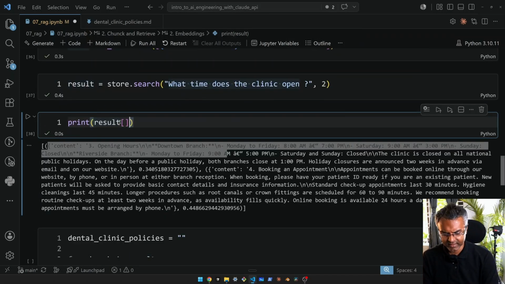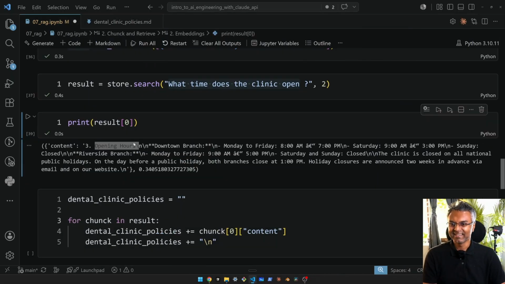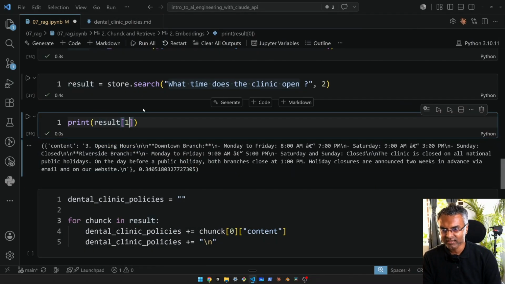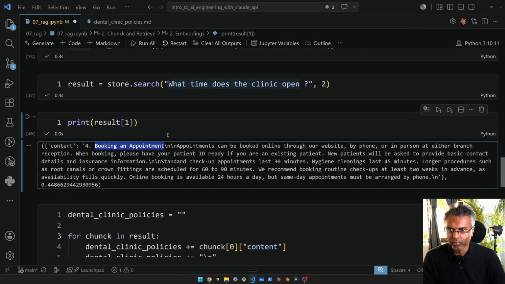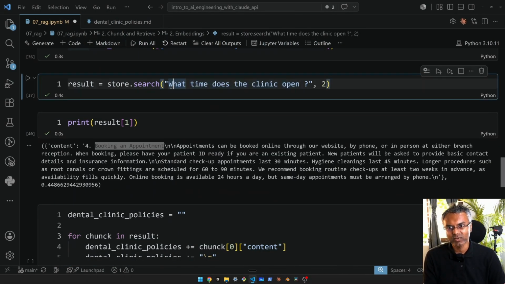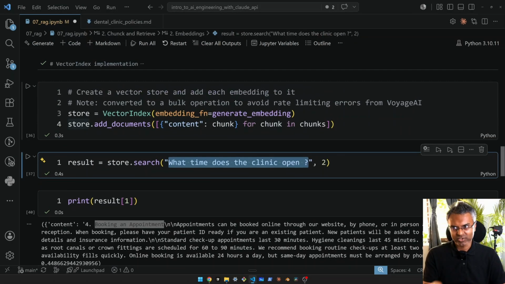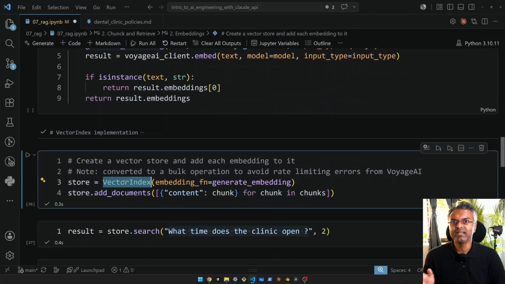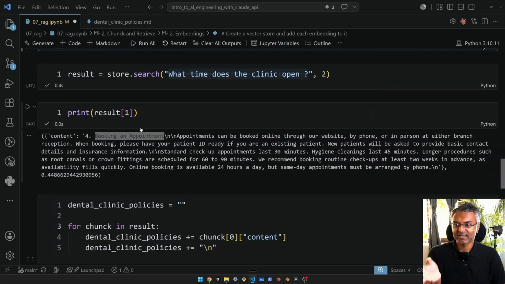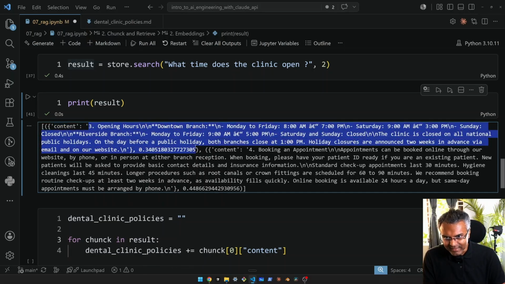The first thing that we got is this section, the opening hours chunk. We got this back. Perfect. That's amazing. And then the second chunk that we got back is the booking and appointment chunk. So here, this guy. Perfect. These are the most relevant chunks to the given query, to the given string. By using the Voyage AI embeddings and storing them in a vector DB, we are able to find the chunks that are semantically close to the given user prompt.